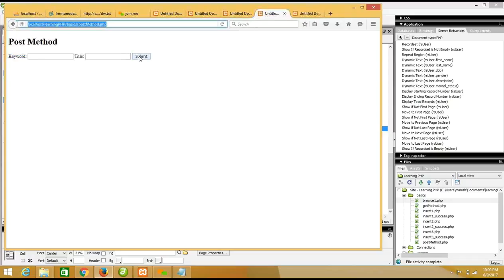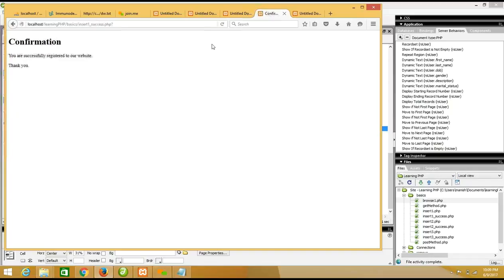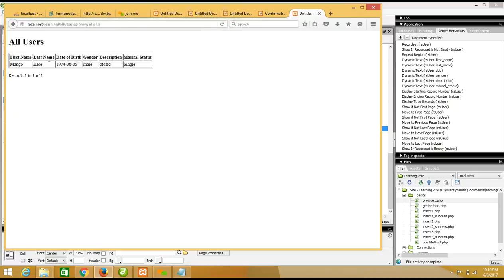To show this, I will enter one data again, and you will be able to see the records. For example, I'll say mango, let's put a password, let's put some birth date, and I will insert it. And then I will refresh this page. So you are able to see this record.